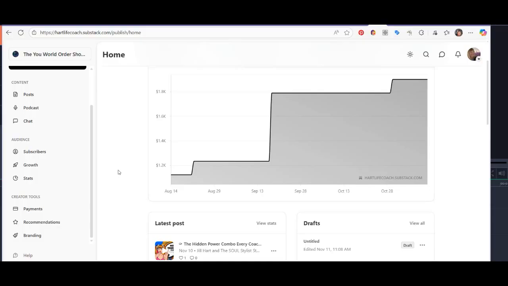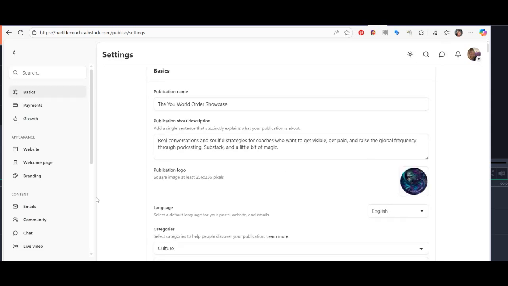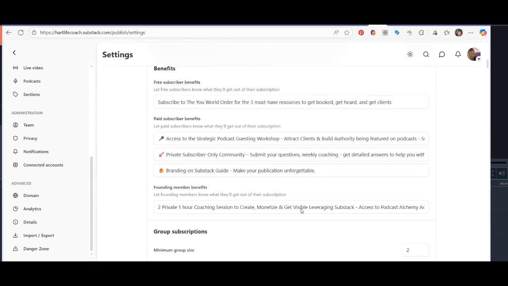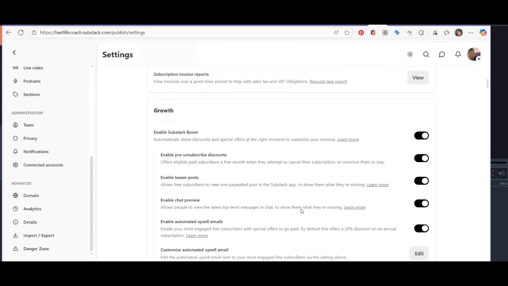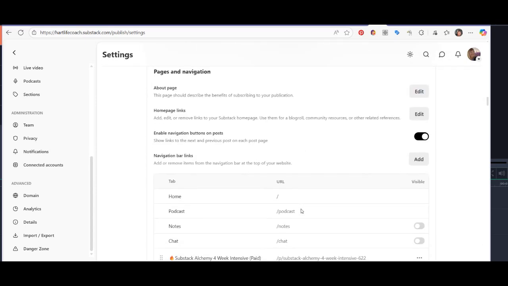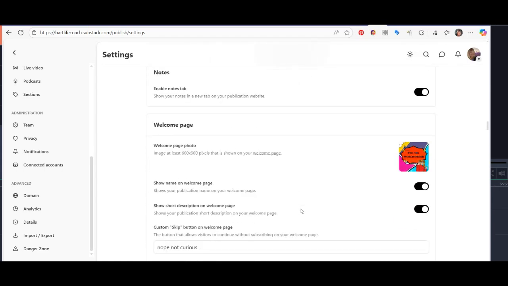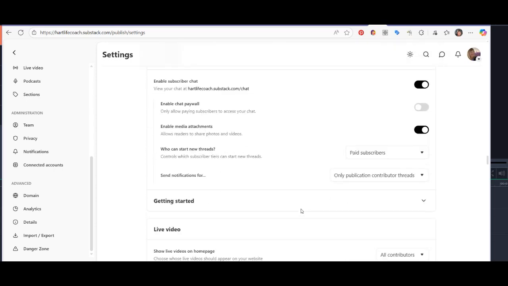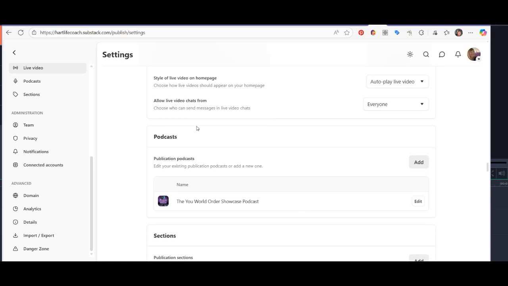All right, let's jump into my screen so you can follow along. Here we go. Substack publication, and you want to be on your dashboard. From your dashboard, you want to click on Settings. And then on Settings, you want to scroll all the way down till you find Podcasts. Keep going. Community chat, podcasts. And then all you do is you click add.